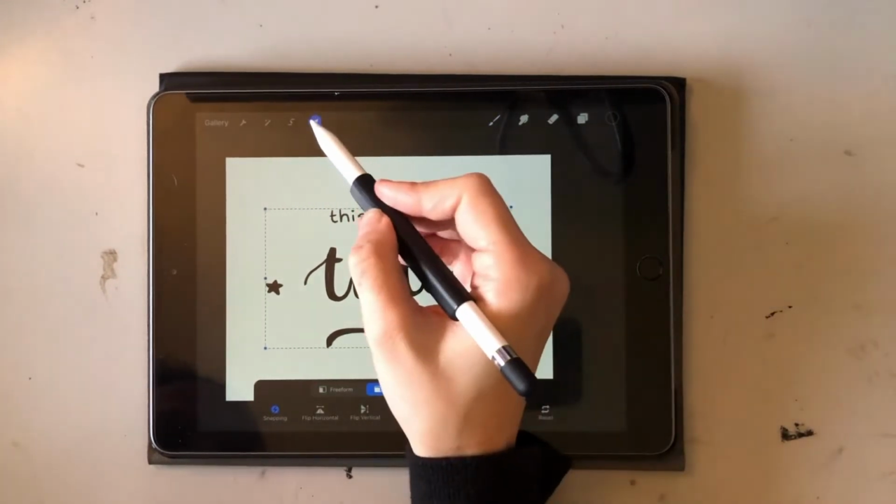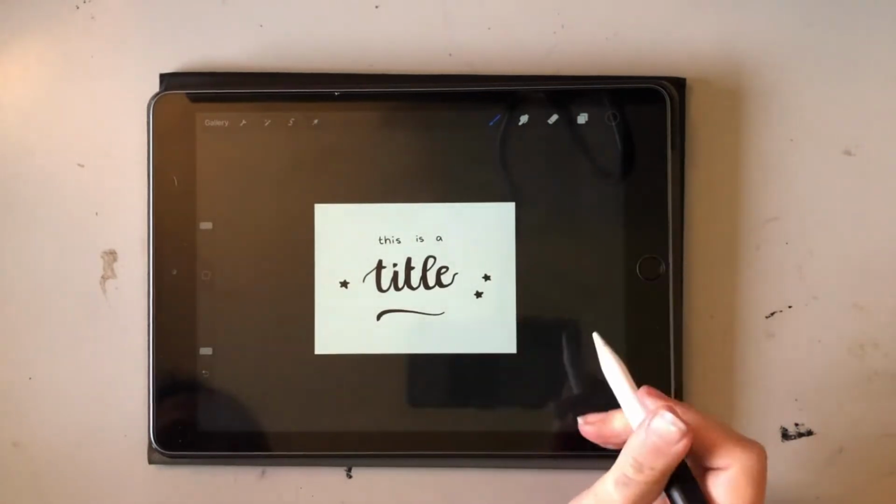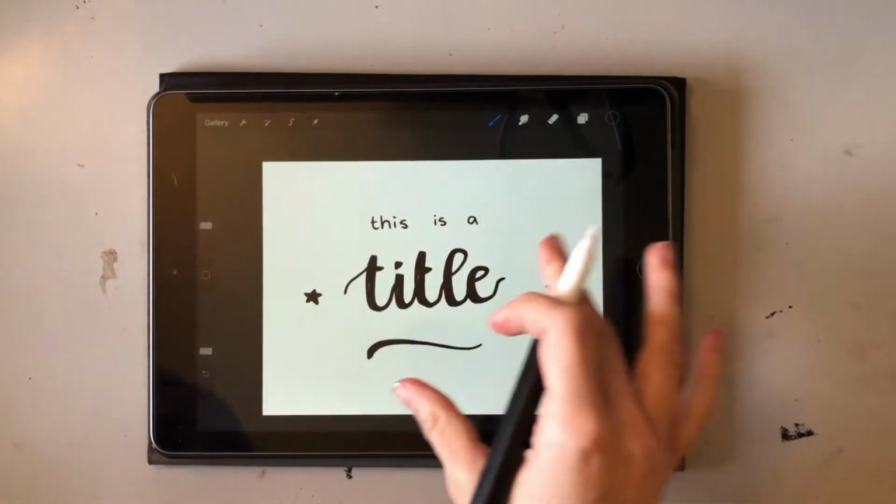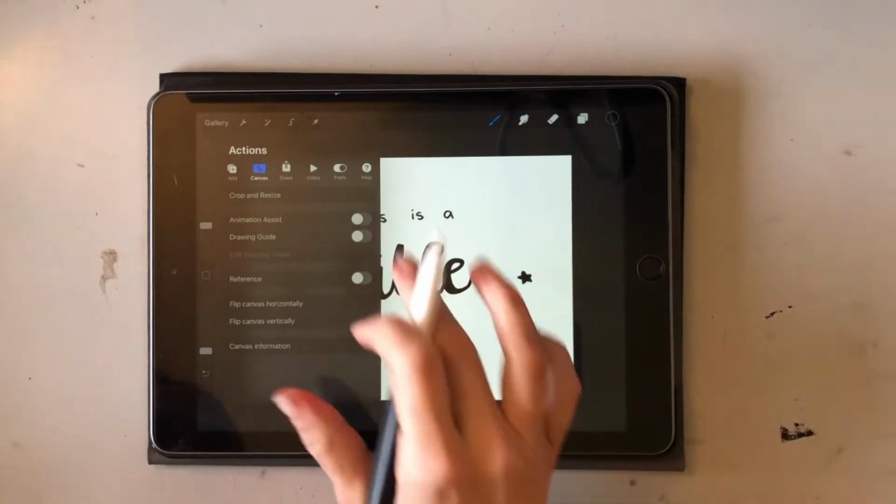When you're done with your design and you're satisfied with the result, you can go to the Animation Assist panel in Procreate.